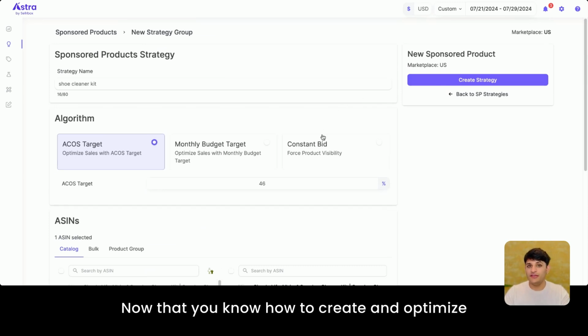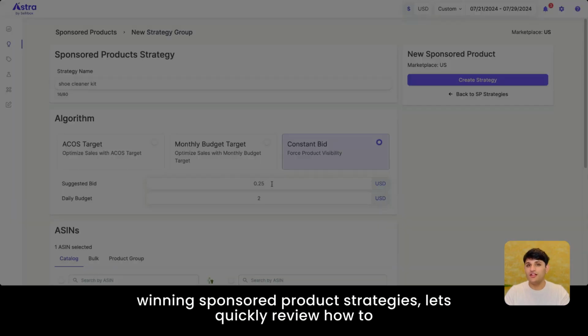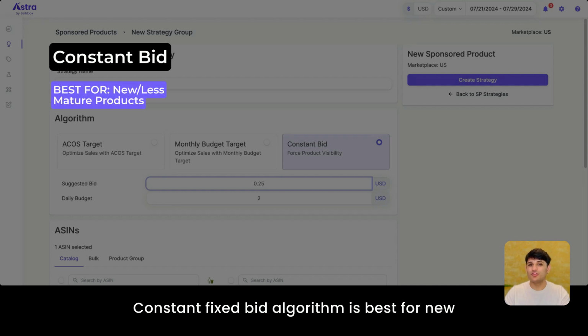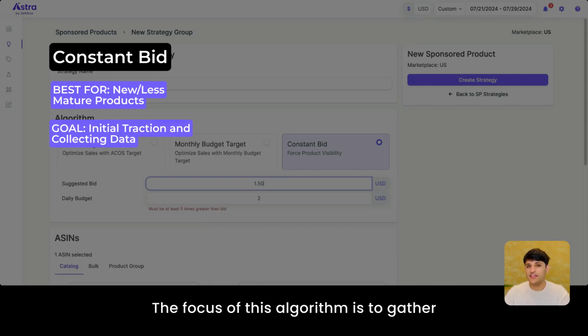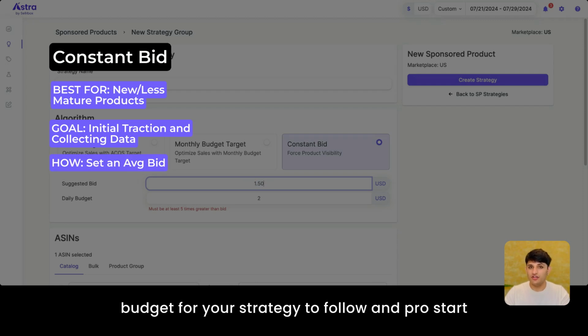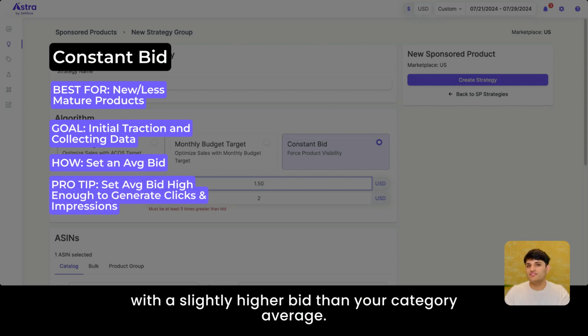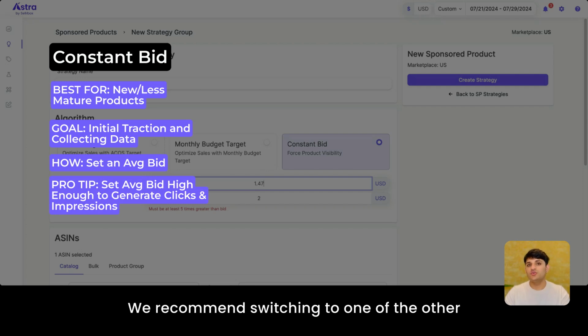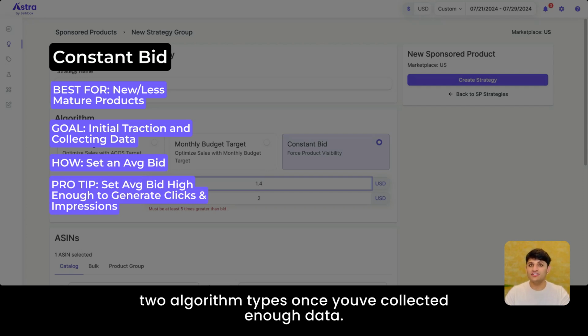Now that you know how to create and optimize winning sponsored product strategies, let's quickly review how to tell which algorithm type is for you. Constant fixed bid algorithm is best for new products with no sales history or those selling less than 5 units per week. The focus of this algorithm is to gather initial data for Astra to learn from. It works by setting an average suggested bid and budget for your strategy to follow. And pro tip, start with a slightly higher bid than your category average to gain traction. We recommend switching to one of the other two algorithm types once you've collected enough data.